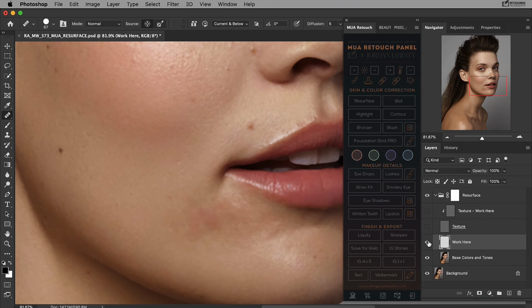And what I'm going to do is I'm going to add another layer. And you can add as many layers as you would like between the base colors and tones layer and the texture layer. And I'm just doing this because if I want to make any more changes, I don't want to ruin the work that I've done here. And I want to be able to change the opacity of this layer or delete it if I don't like what I do. So I'm going to go ahead and I'm going to continue healing and evening out this section a bit more.